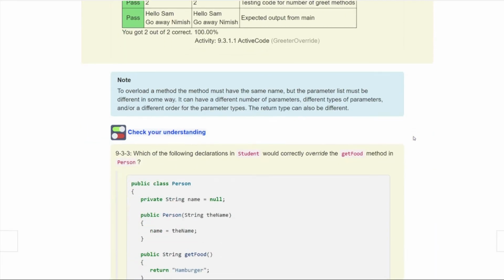Note, to overload a method, the method must have the same name, but the parameter list must be different in some way. It can have a different number of parameters, different type of parameters, and or a different order of the parameter types. The return type can also be different.